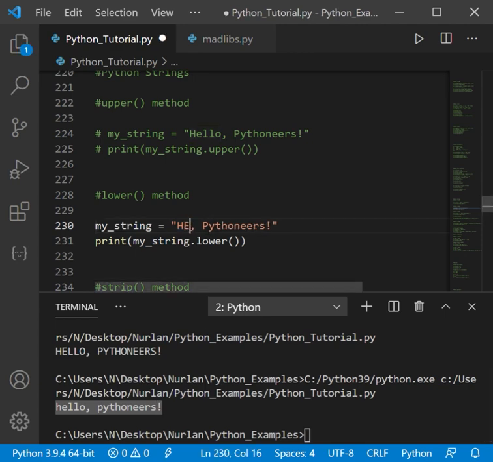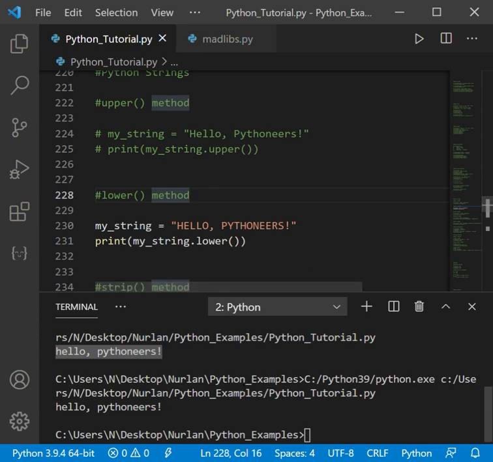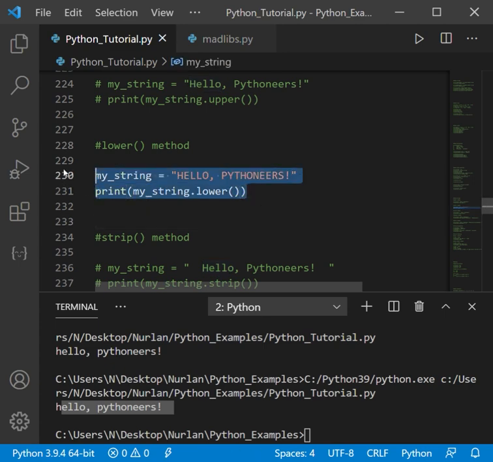If we write, for example, in uppercase like that, and if we save and run that again, as you can see, we get the same result. All of the letters are turned to lowercase.